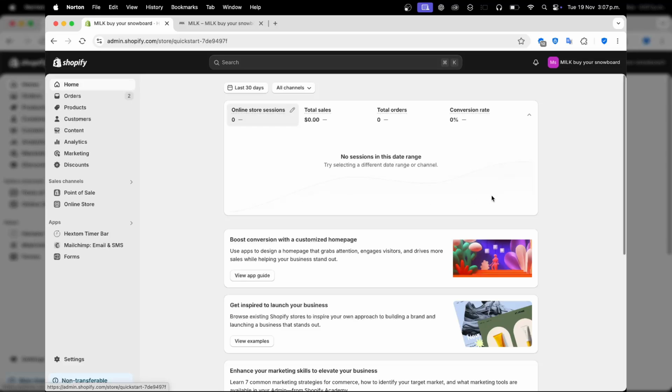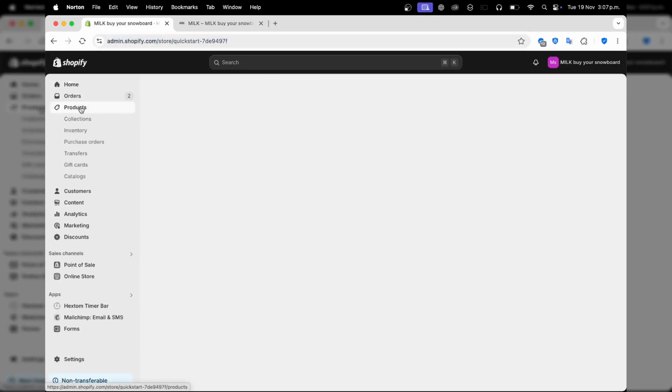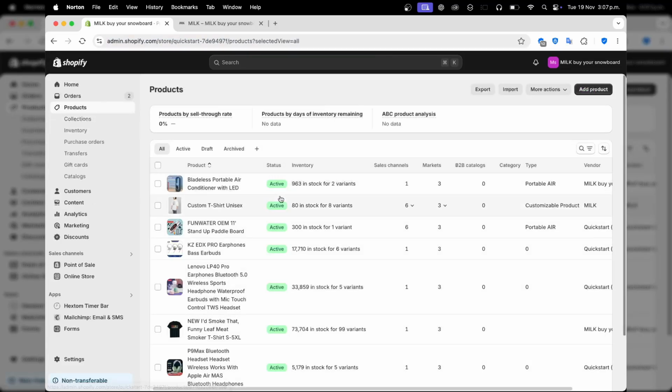Now today, let's focus directly on adding a product and make sure that we have a product in our Shopify in order to add the color swatch. So let's go directly here to Shopify. Let's go into products. Here you can see the list of all the products that we have added. So to add one product, you can click on the upper side here where it says add product.